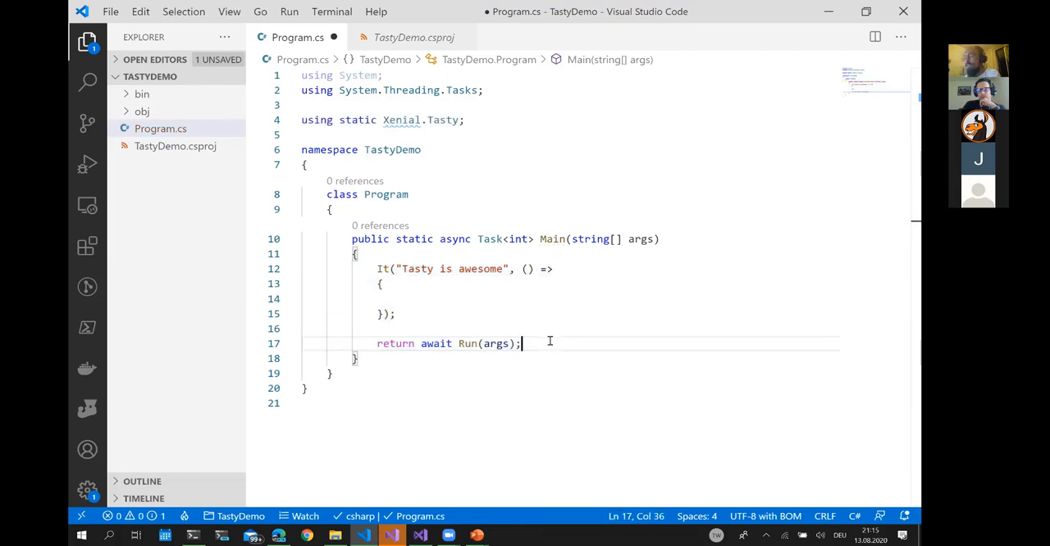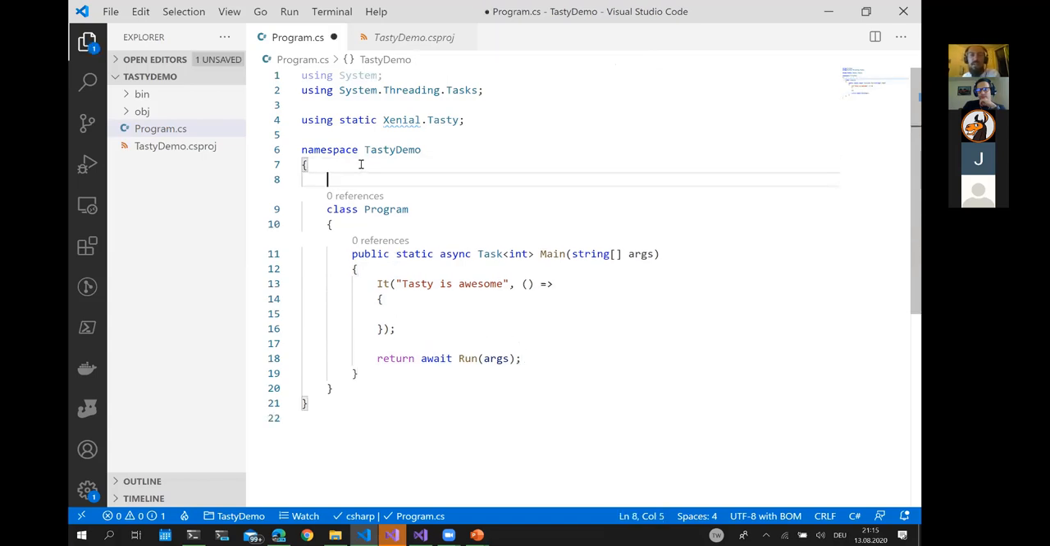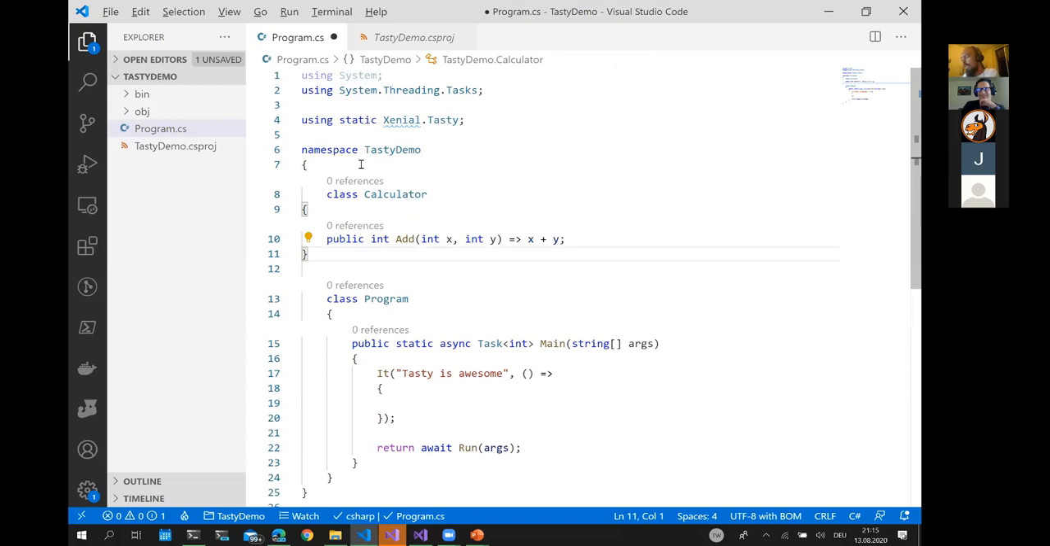So, okay, let's go with a really, really simple demo, because I am such a great programmer. I am starting with the most basic demo I can think of. It's just a calculator with an add method, and it's getting an x and a y, and it's adding x and y.